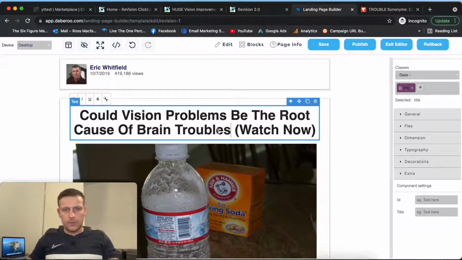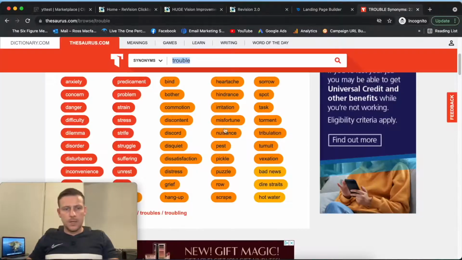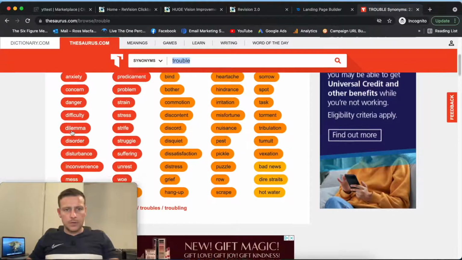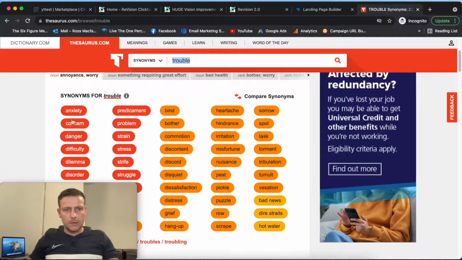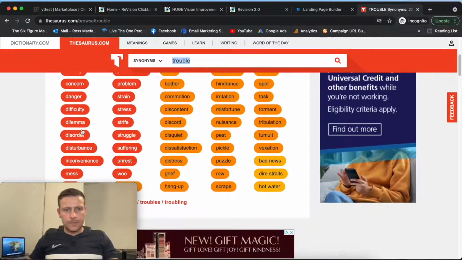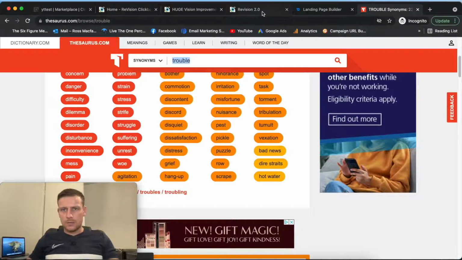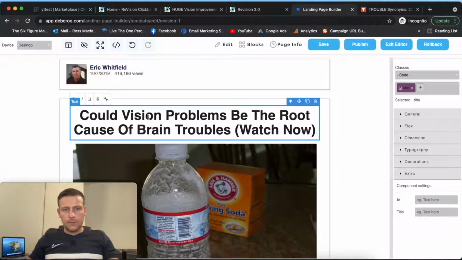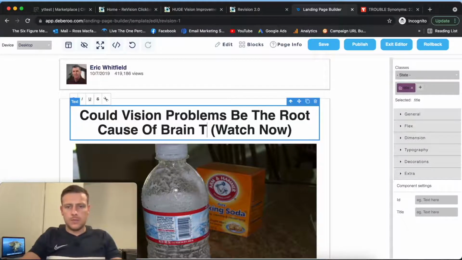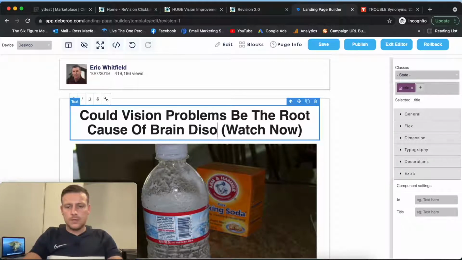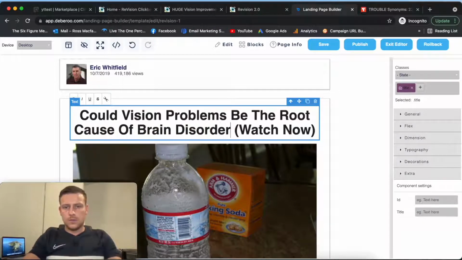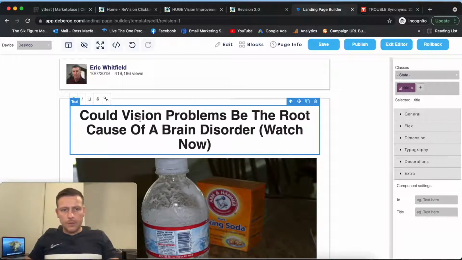The root cause of brain. Doesn't really make sense. Inconvenience, struggle, problem, mess, pain, anxiety, concern. Disorder. I like that. Could vision problems be the root cause of a brain disorder? Oh yes. Okay, we're going to go for that.